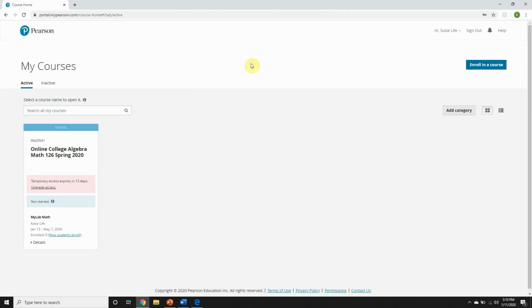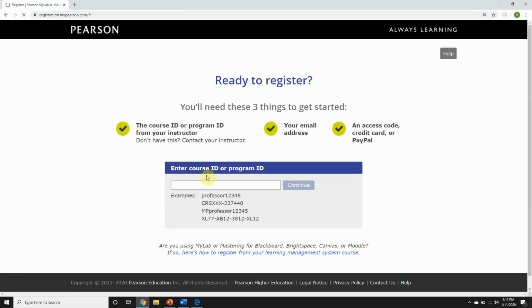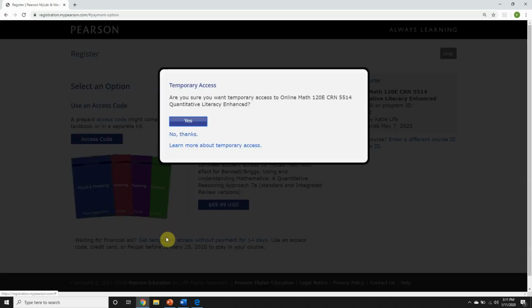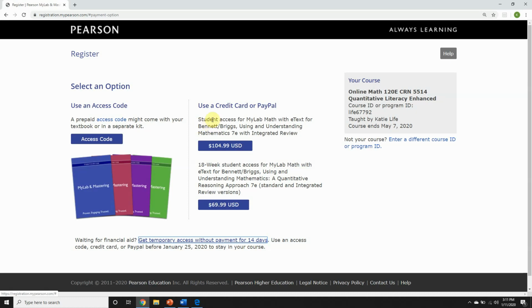And this should look familiar to those of you who are returning users. There's probably some leftover tiles from maybe classes that haven't quite expired yet. In the upper right-hand corner, though, you're going to see a button that says Enroll in a Course. Click that. And then just like those who were creating a new account, you're going to put in our course ID in the dialog box in the center. And you're going to hit continue. Also click get temporary access without payment for 14 days.